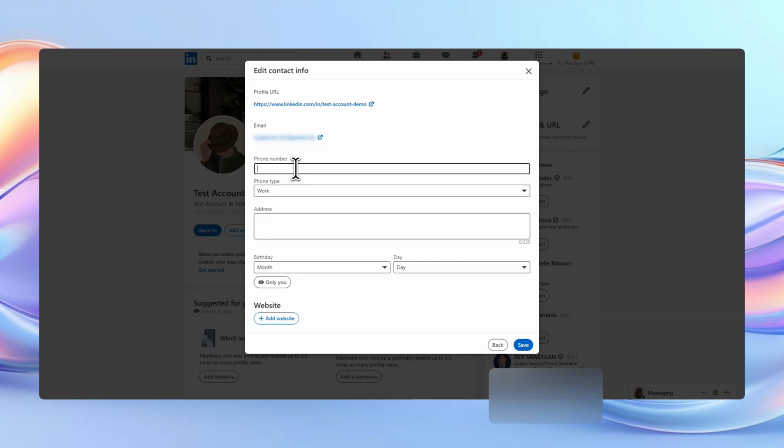It's always a good idea to double-check the number before saving, especially if you use LinkedIn for networking, job opportunities, or professional communication. Once everything looks correct, click Save. After that, your phone number will be added to your LinkedIn contact information.